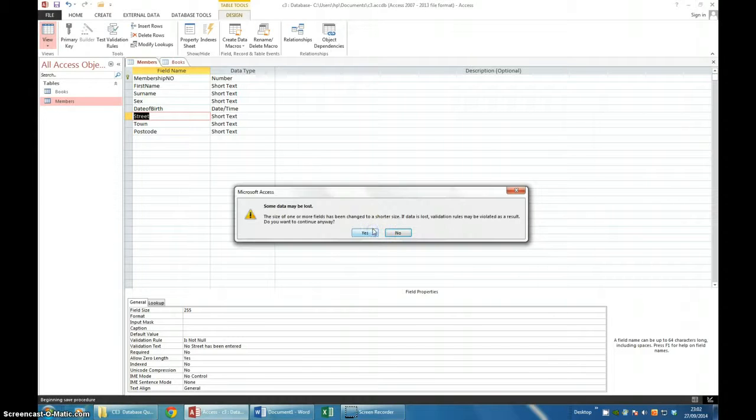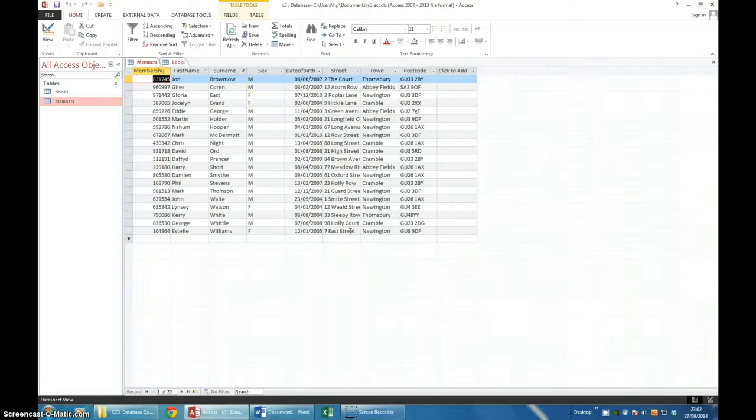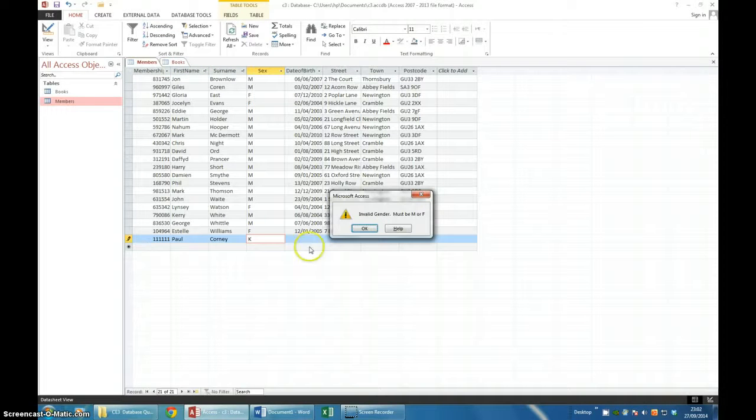And I'm going to save the table. Some data might be lost if it doesn't obey those rules. And we've gone back here, we've got our 20 addresses, and now what I can do is try and add a new record at the bottom and see if the validation rules come into play. Oh yes they do. It's got to be male, and if I put 1/1/1967, oh dear, it's got to be after 2000.